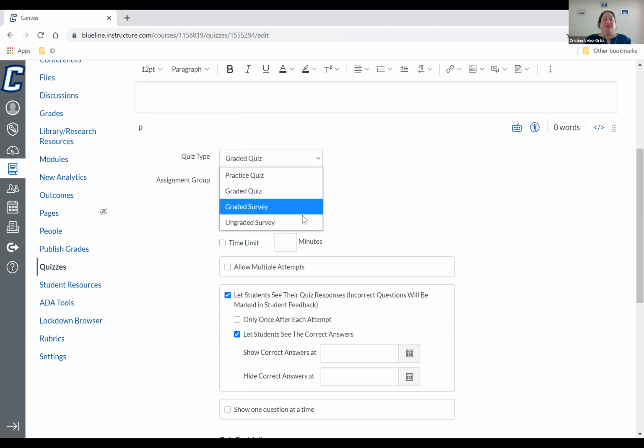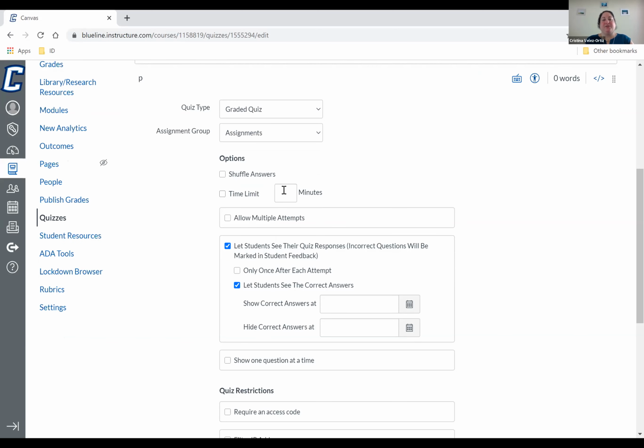You can choose it to be an ungraded survey or a practice quiz, but for now it'll just be considered graded. The shuffle answers option here, this just means every student will have a slightly different order of the answers themselves. To create a different order of the questions, we're going to create grouped questions. Of course, you can also do time limits.